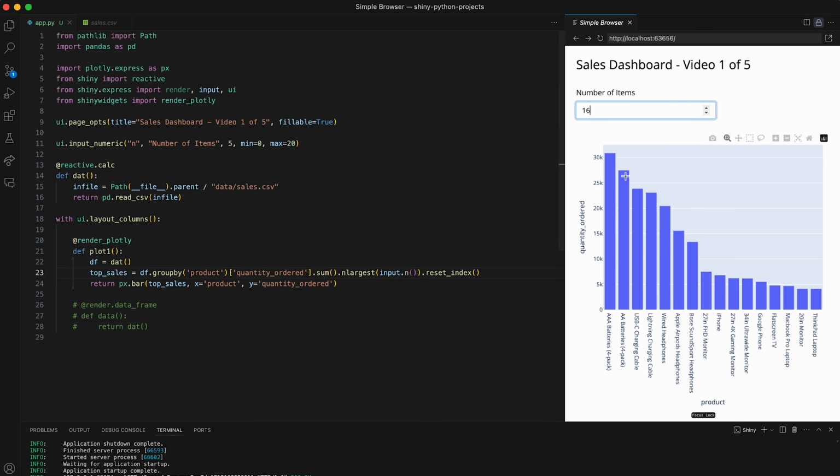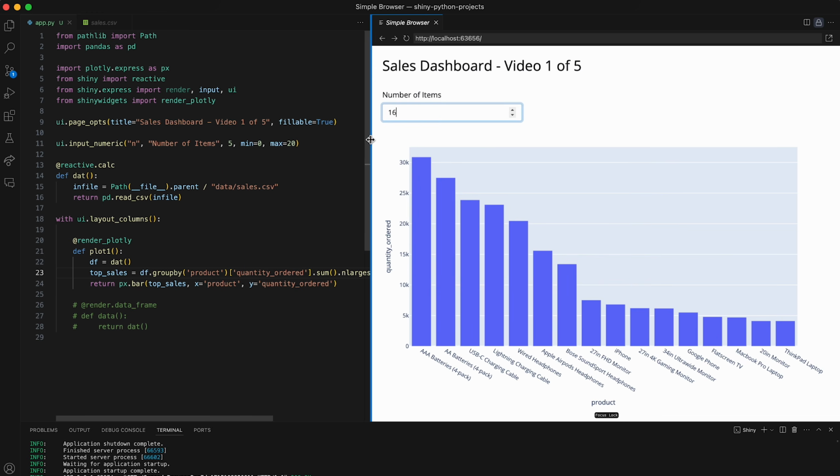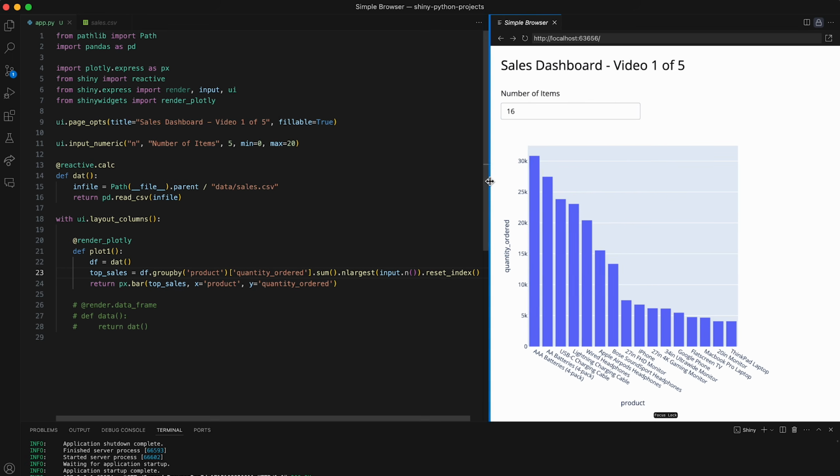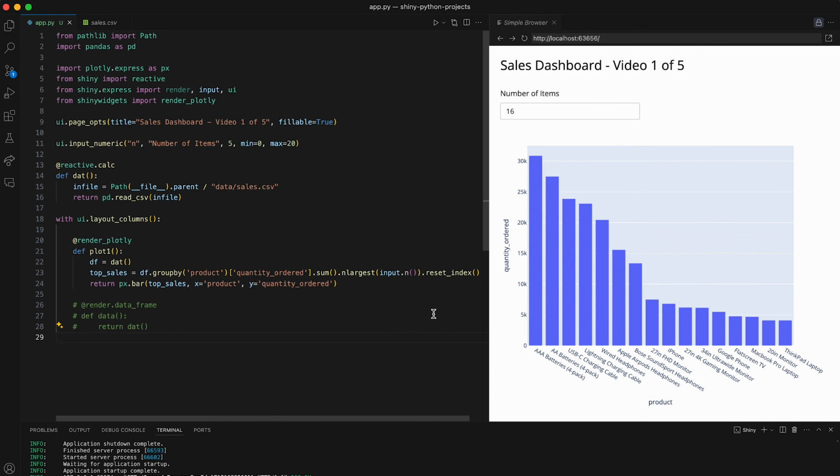Cool. So that's a basic app that was built using Shiny for Python. So now, next step finally is how could we deploy this to have a link that anyone could access?